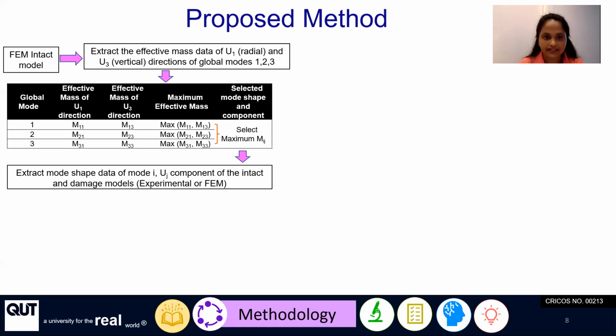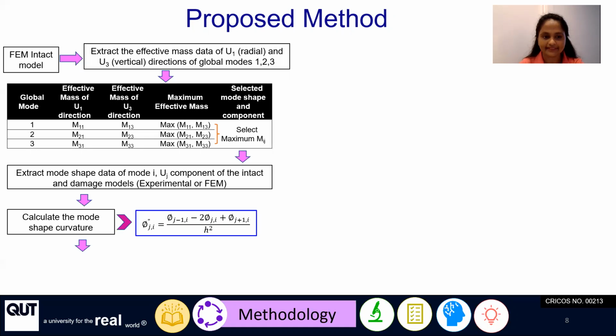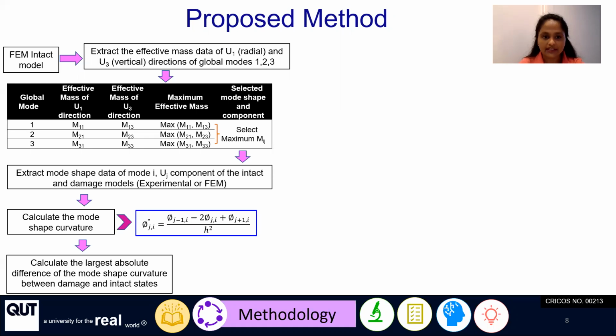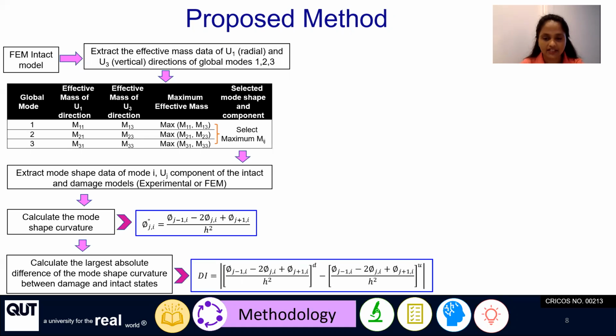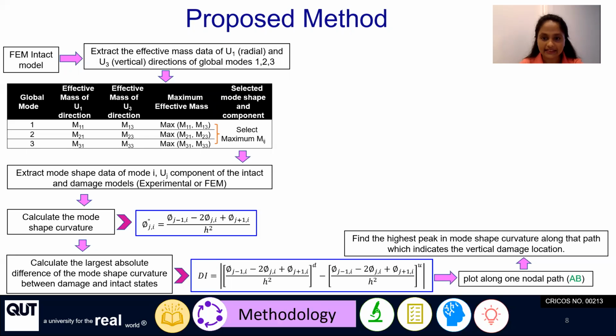nodal path. And then I have calculated the mode shape curvature using this equation. And then I have calculated the largest absolute difference of mode shape curvature between damaged and intact state using this equation. Then I have plotted this damage index along that path, let's say path AB. And the highest peak in the mode shape curvature along that path indicates the vertical damage location.